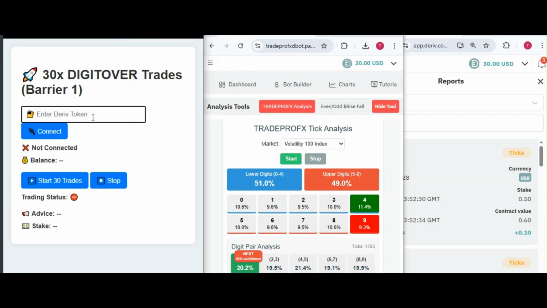So this video I did about the 30 trades over one. So we reached 30. I'll just be going with the illustration so you can see everything, every window that I'm checking. I told you I will be using the TradeProFX Debot pages, which is this one. That's the Volatility 100, which is being used on this platform here.